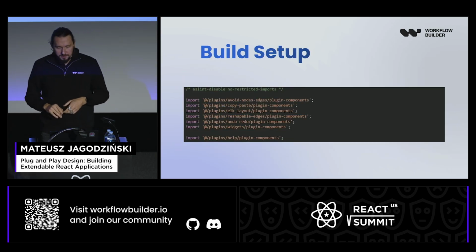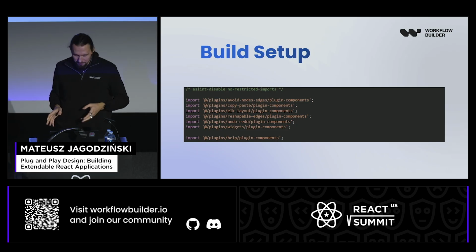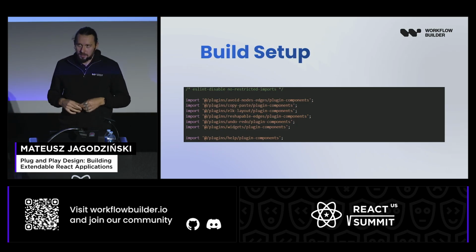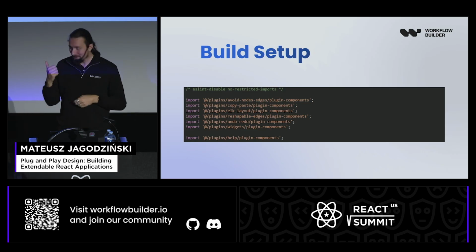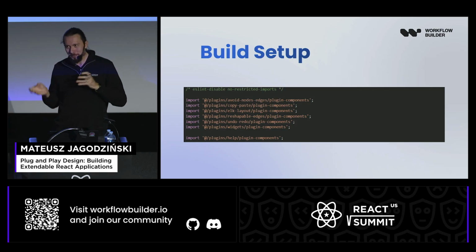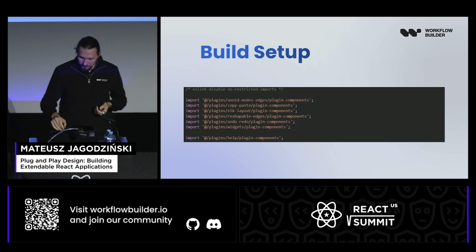So now the first thing, build setup. All right, so where's the connection between the plugins, right? We have this import of all the plugins within one place. There's this ESLint rule that I'll get back to in a second, but basically this is the only place the application actually references those plugins' code.